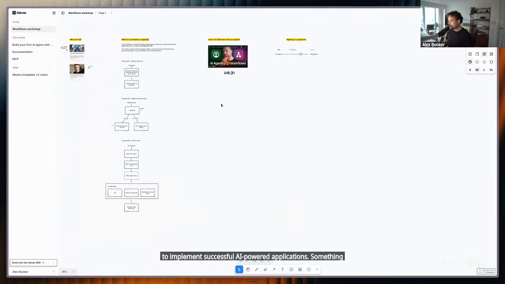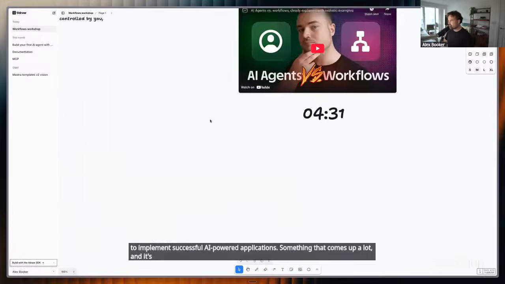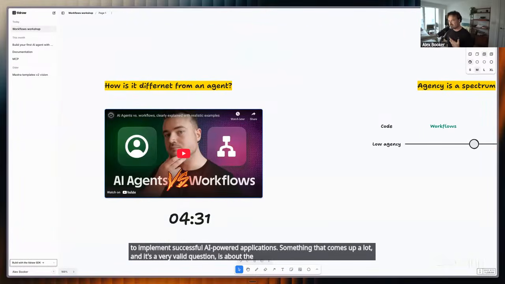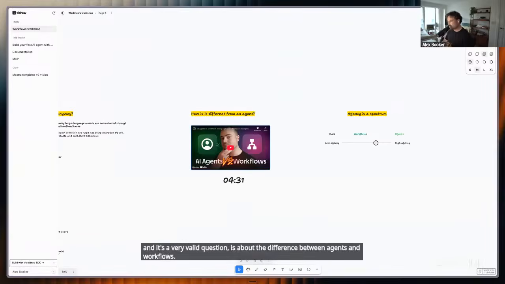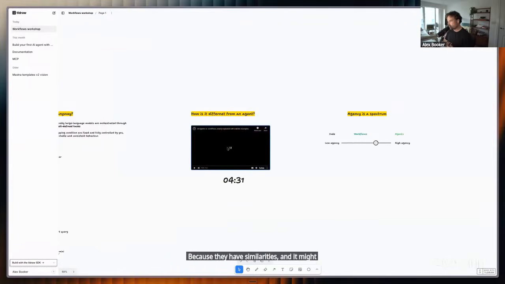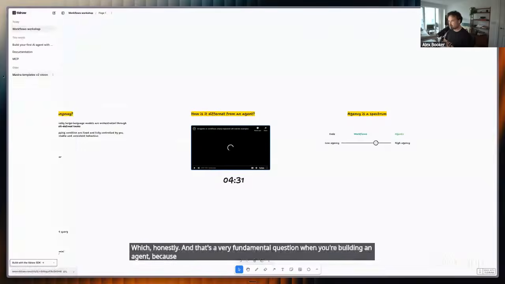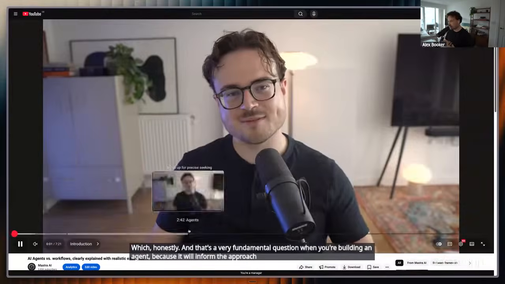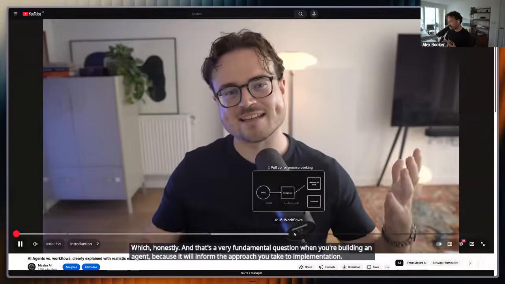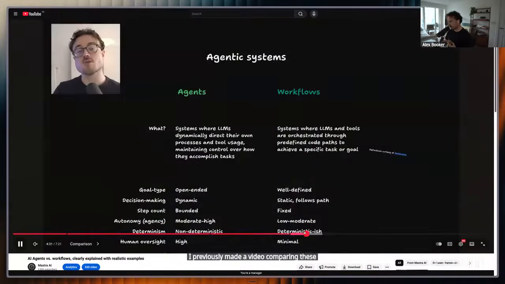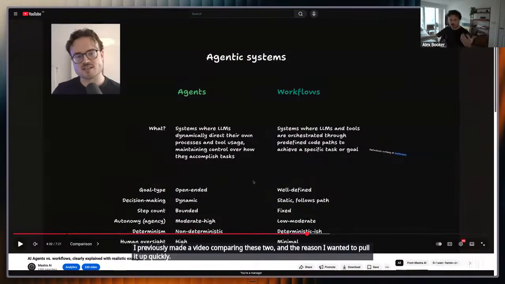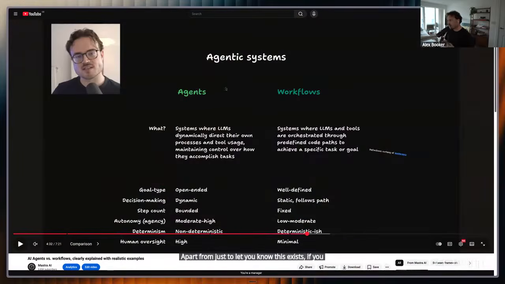Something that comes up a lot, and it's a very valid question, is about the difference between agents and workflows, because they have similarities and it might not always be obvious when to use which, honestly. That's a very fundamental question when you're building an agent, because it will inform the approach you take to implementation. I previously made a video comparing these two, and I wanted to pull it up quickly, apart from letting you know it exists if you want to go deeper, because I made this table comparing how they differ and where they each thrive.